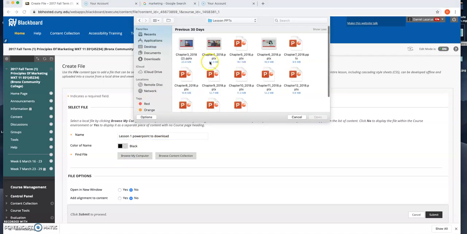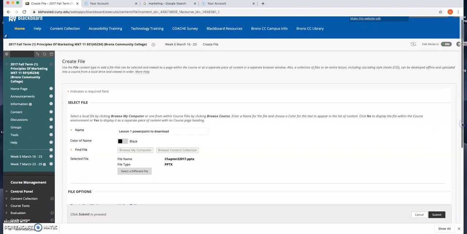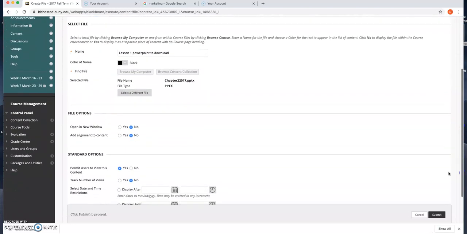Here I have a file, so I'm going to attach this lesson 1 PowerPoint, which is just here. This is the first PowerPoint. Click open, and then I am going to submit this. Normally you could set up the downloads for the students. You could say open it in a new window, or you could leave it as it is. Or if you want to display it from a certain day to a certain day, you can also click. If you want to know how many students have downloaded this file, just click on track number of views, and you'll be able to see how many students have actually downloaded the file.